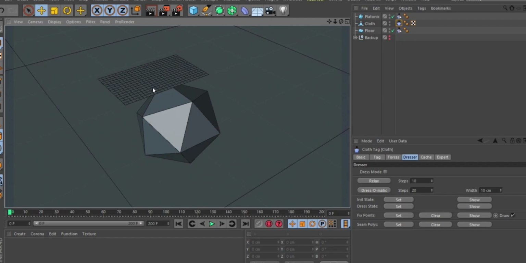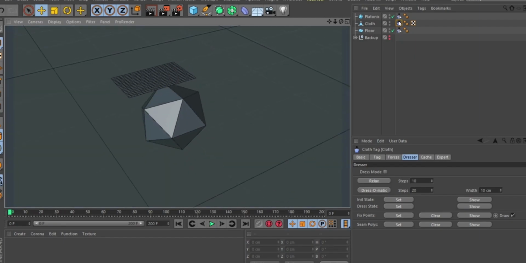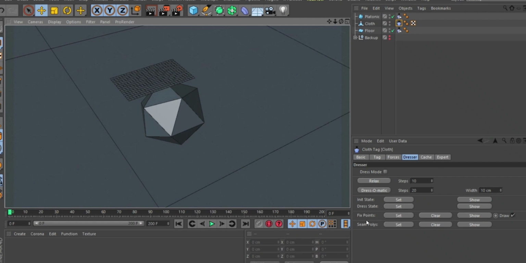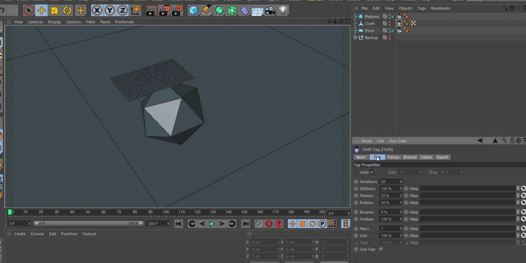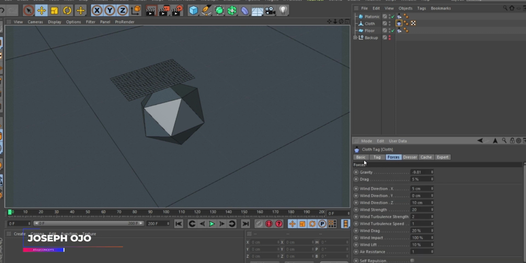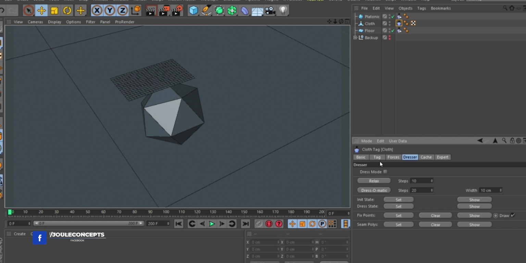So this was where we stopped in the previous tutorial, and I'm going to quickly finalize this. All right. So we've looked at the tag tab and the first tab, and now we're at the dresser tab. If you haven't seen that, by the way, I'm just going to put a link at the top here so you can check that out before you come back and watch this so you can follow along.